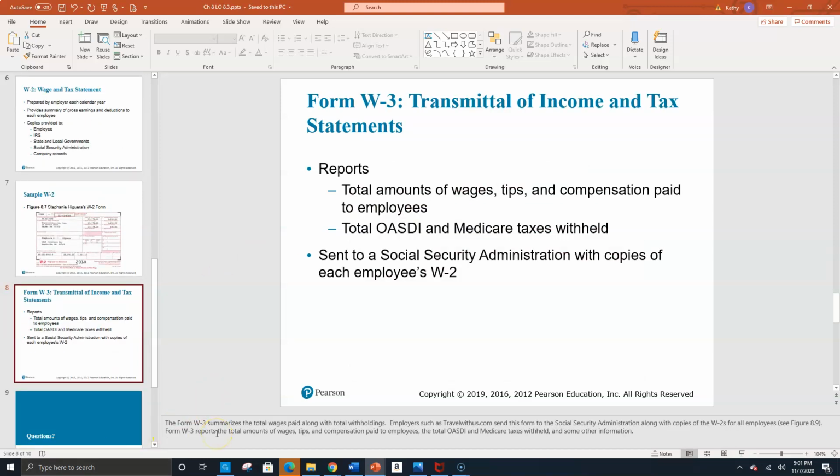Okay, Form W-3 is the transmittal of income and tax statements. It reports the total amount of wages, tips, and compensation paid to employees, and total OASDI and Medicare taxes withheld, sent to the Social Security Administration with copies of each employee's W-2.